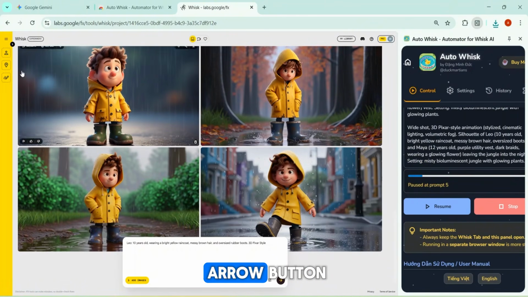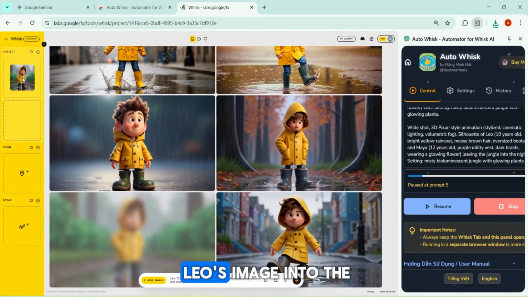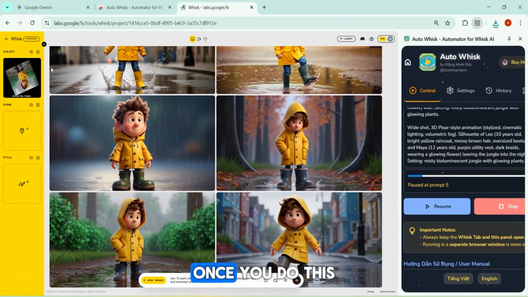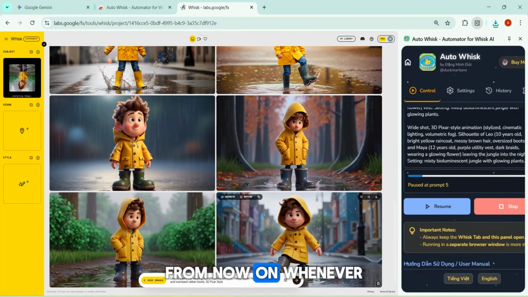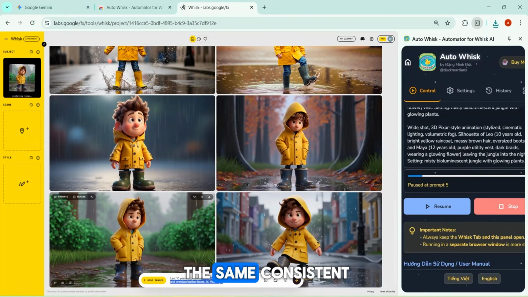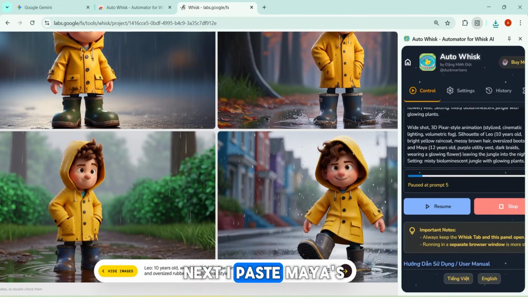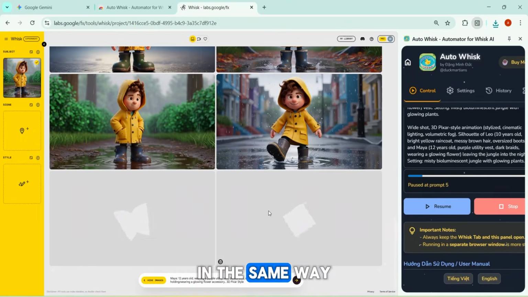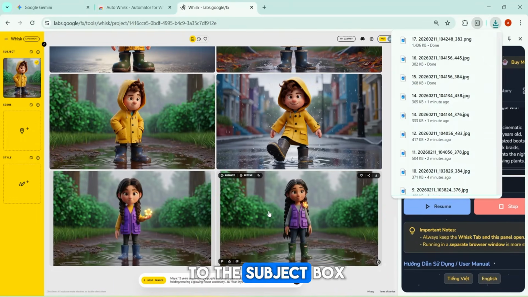Now, click on the arrow button and drag and drop Leo's image into the subject box. Once you do this, Auto Whisk AI will analyze the photo. From now on, whenever Leo appears in any prompt, Whisk will automatically generate the same consistent character. Next, I paste Maya's character details, adding 3D Pixar style, and hit generate to create her image. In the same way, I add Maya's image to the subject box.